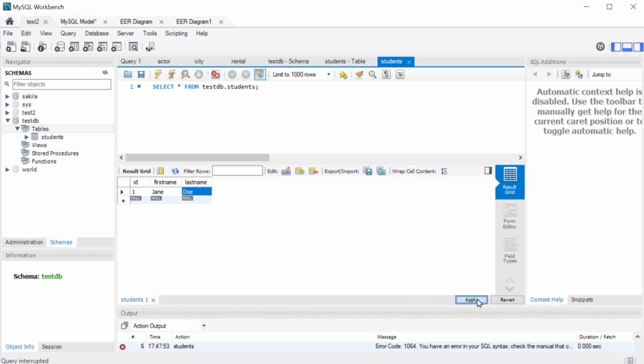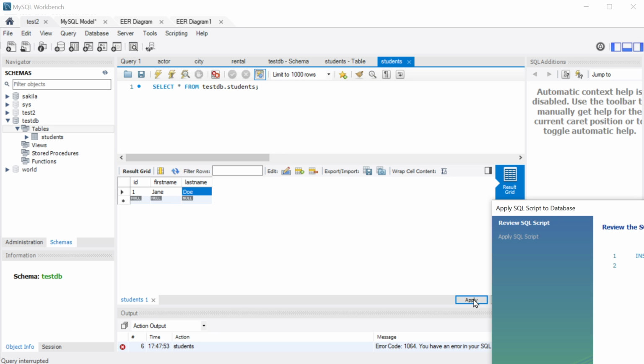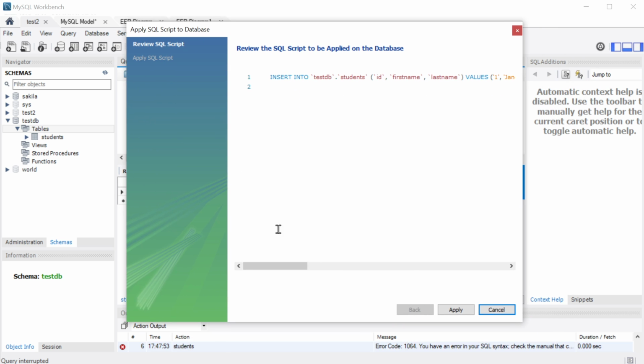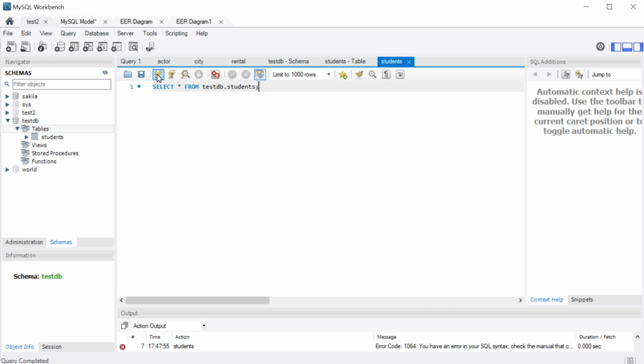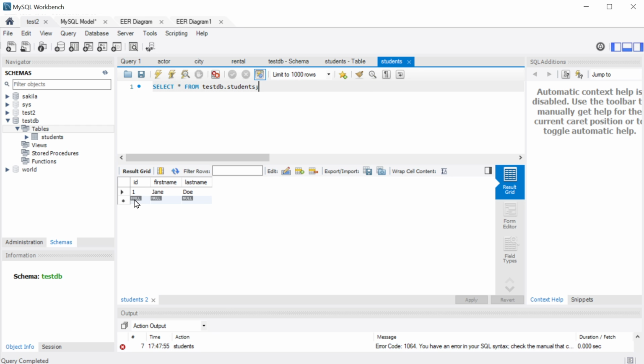Okay, let's go ahead and hit apply here. As you can see, it's going to go ahead and insert into the TestDB students table. What we want to insert is the ID field, first name field, last name field, and the values of 1, Jane, and Doe. There we go. And if we wanted to add another, we can simply do that.